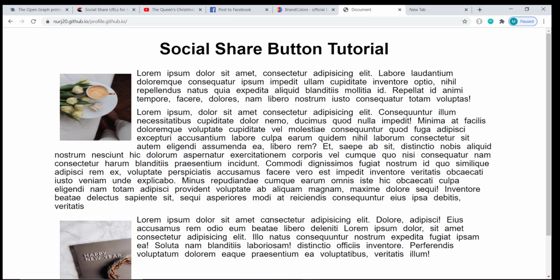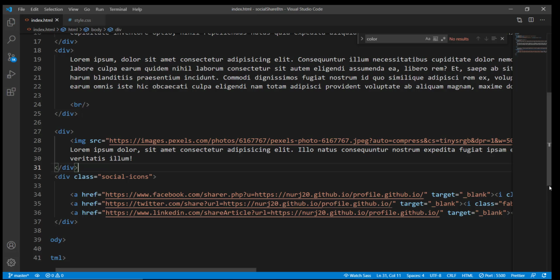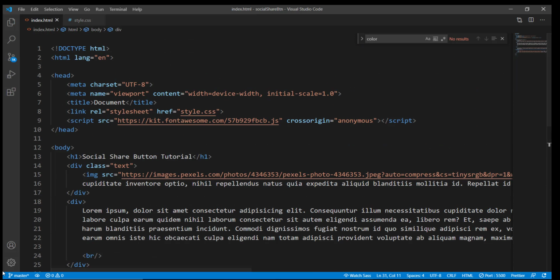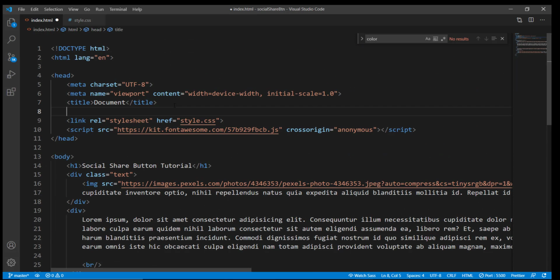Okay, now what we need to do, let's go back to our original index file, and in here we have to include some meta tags. The meta tag that we need to add, property we have to set to og colon. The first thing that we want to decide is the title, and the title that we want, we provide it with the content.